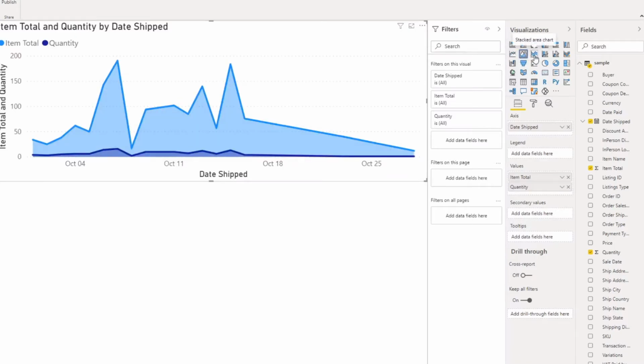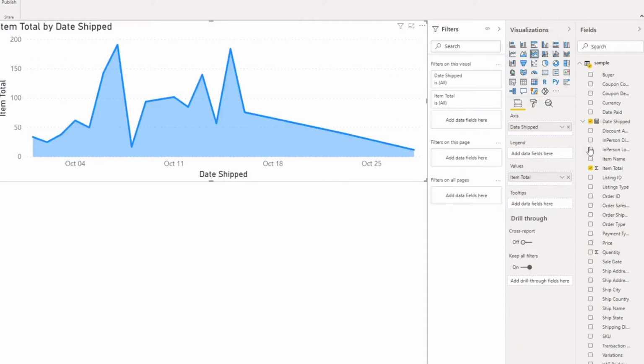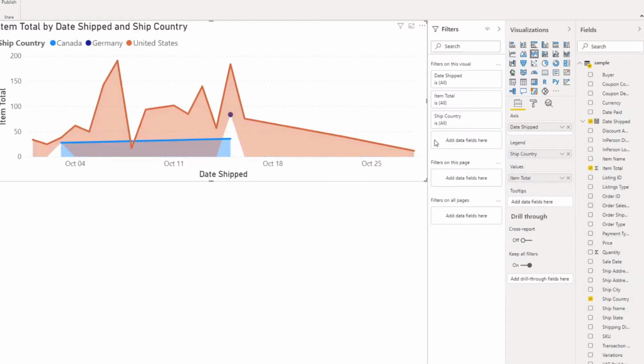Now, if I did want to show things that kind of came together, I might use a stacked area chart, and this is going to be kind of like my stacked bar chart, right? So let me get rid of my quantity here, and instead bring in a legend value. So let's bring our shipment country back. Oh, that's a little bit gross, right?